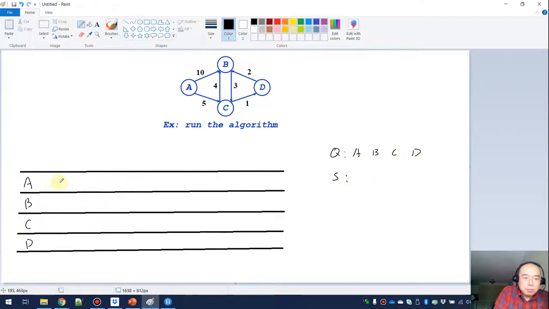And to begin with, I'm going to set the distances to infinity, infinity, infinity, because I'm specifying the source S to be A. So I'm starting from A, and I know from A I can get to A with the cost of 0. So that's the first one.